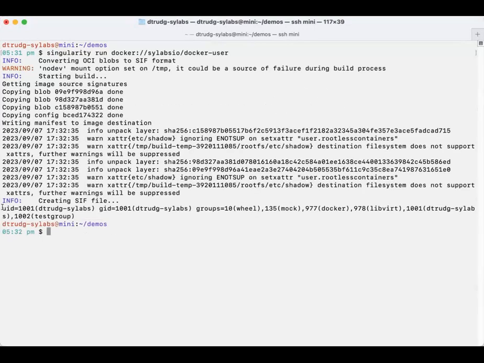So down here at the bottom, once the container has been created and executed, we see that inside the container, things were running as dtredge Sylabs as the UID in the group, which, this is my user and group outside of my host. It's not what the container is requesting.